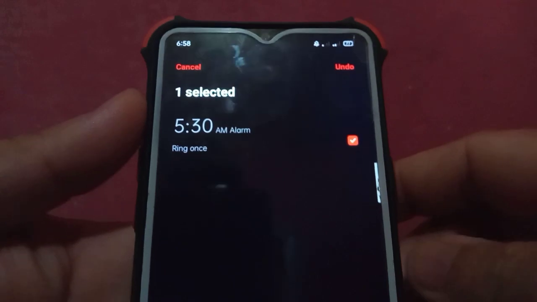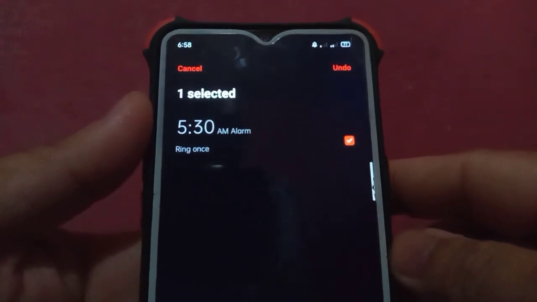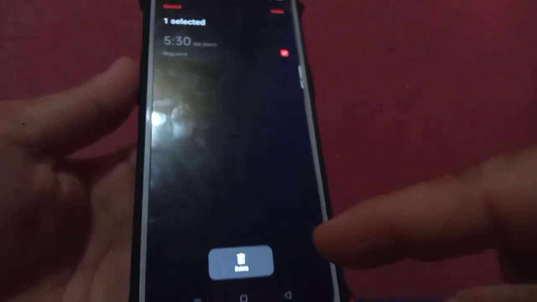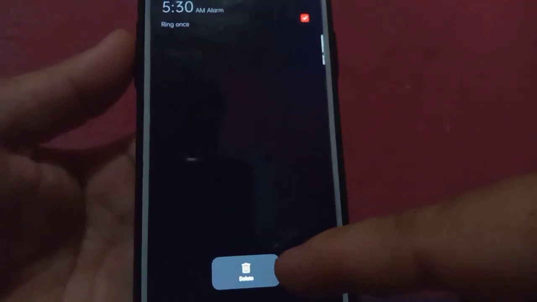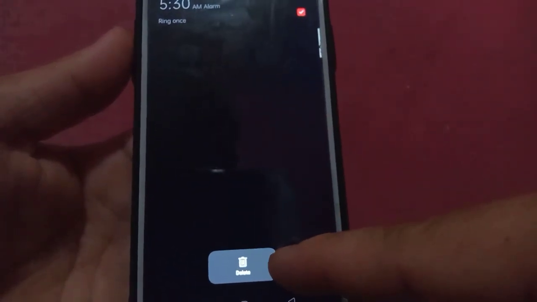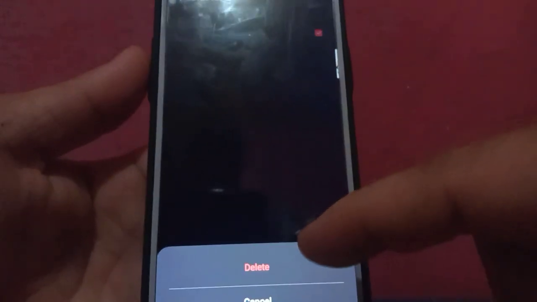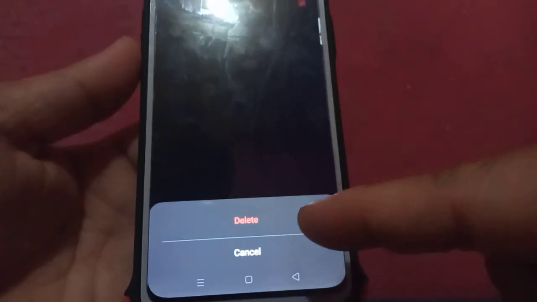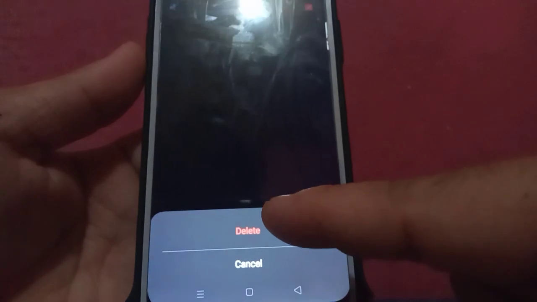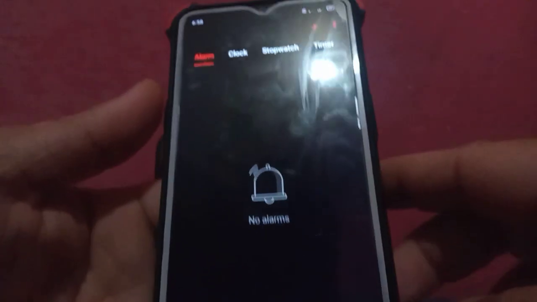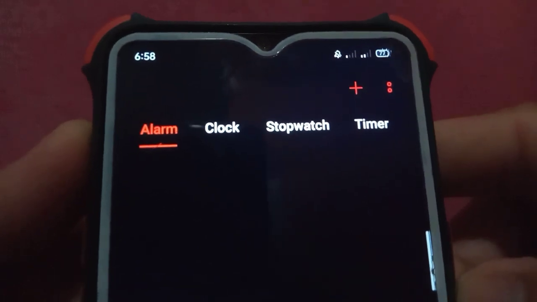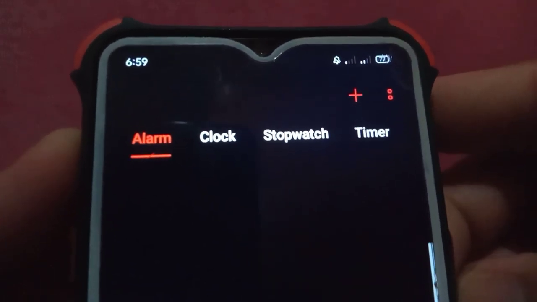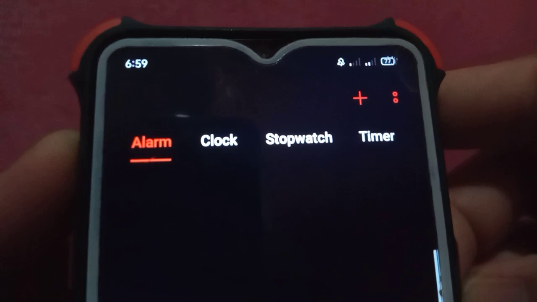After you select the alarm time, you can see the delete icon below. To remove this alarm clock, all you have to do is click the delete button below. A pop-up will show, and you can see the delete button. Click this, and we have successfully removed the alarm clock and the alarm clock icon on the upper right side of your screen.